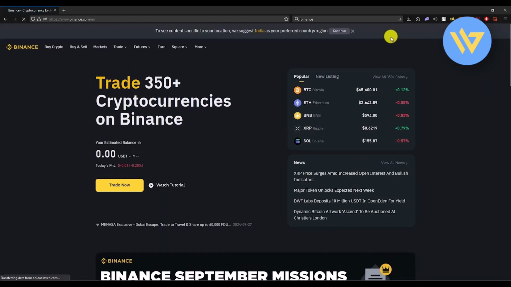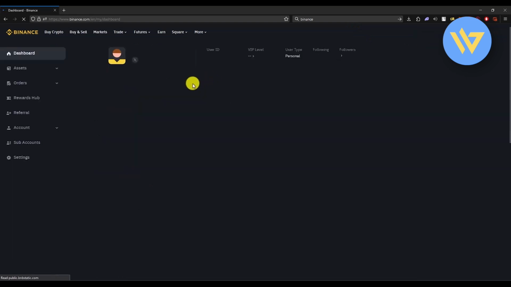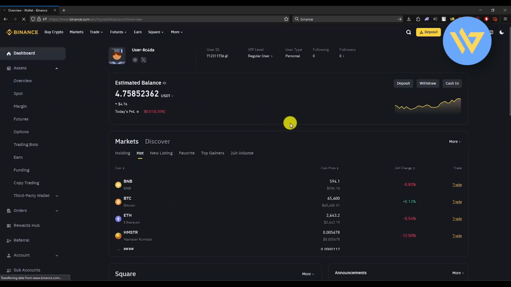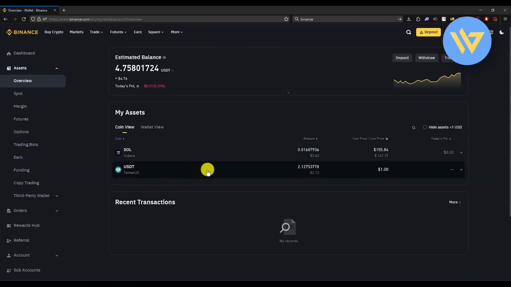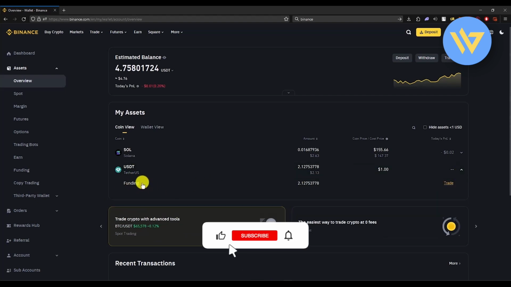Then just simply go to your asset section. After that, once you're in your asset section, just simply choose whatever coin you want to withdraw. Let's say, for example, you want to withdraw USDT. All you have to do is just simply convert this into your funding wallet. As you can see, it's already in funding wallet.